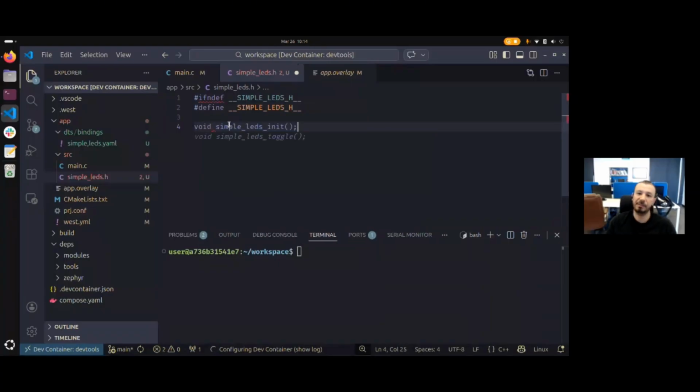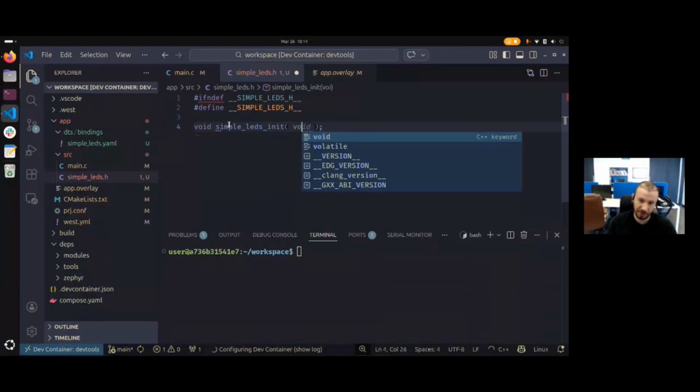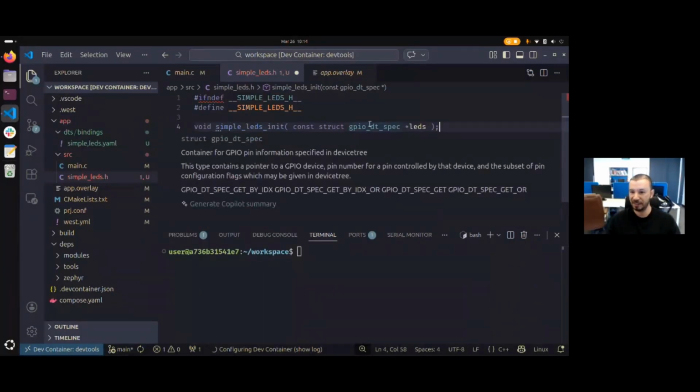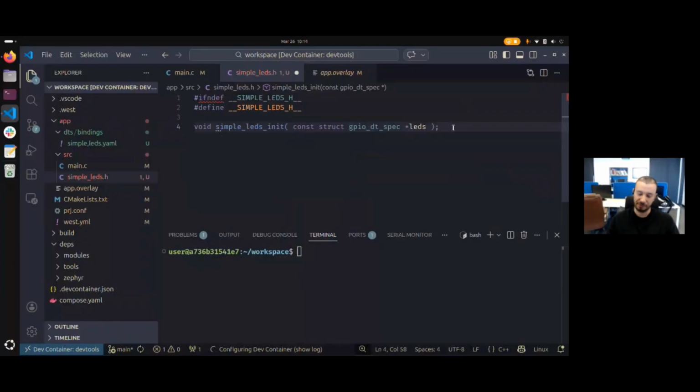And okay, I'm going to declare very basic functions. All right, a simple LED init, and this function is going to take a parameter, a constant struct, an LED. So I'm not going to specify the number of the LED. All right. So I'm going to need to use one function per LED, but that's not a problem. We want to make it as simple as possible, right? So this is important. We need to pass a GPIO DT spec, right?